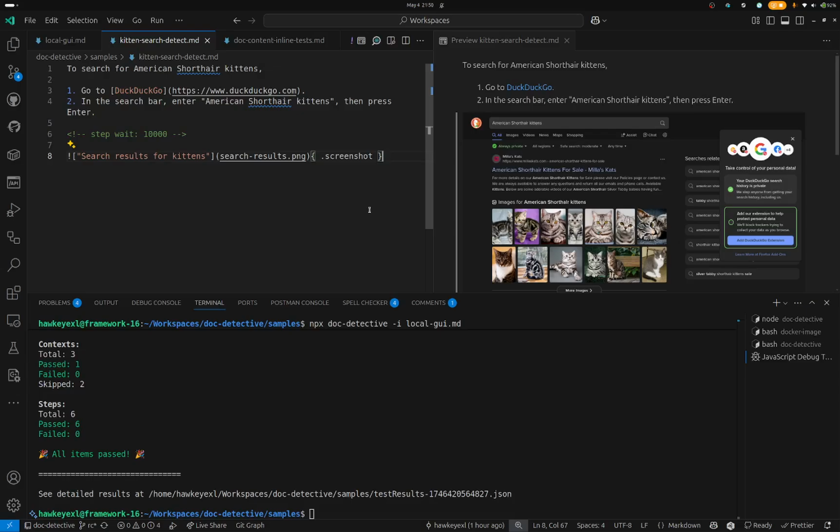So here, this procedure is saying go to DuckDuckGo, enter American Shorthair Kittens, press enter, and save a screenshot of the results. Because I'm on spotty internet right now, I'm hard coding a 10-second wait just to make sure that I get all of those cat pictures for this demo. Let's run it. And note that we already have a screenshot this time around.